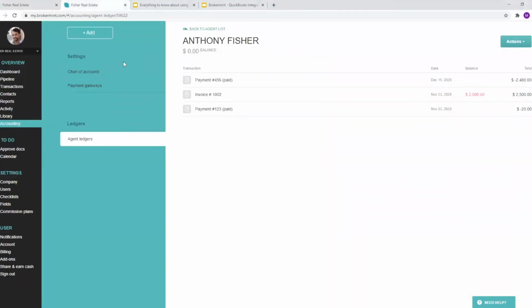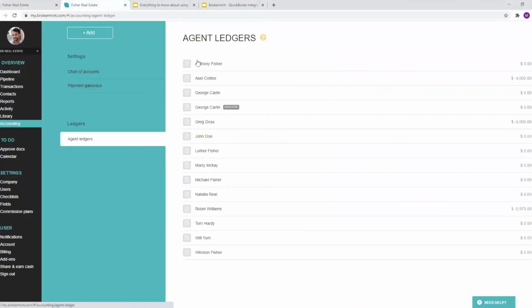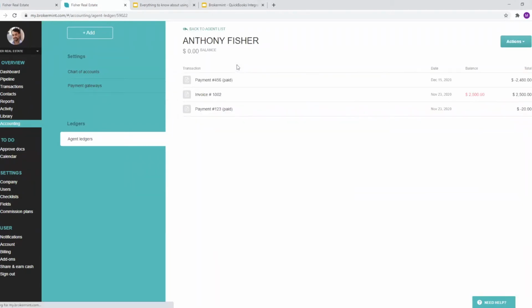We can also take a look at our agent ledger section, where you can see a total list here of agents and their current balances. You can also click into an individual agent, and you can see more specific details, including payments, invoices, and more.